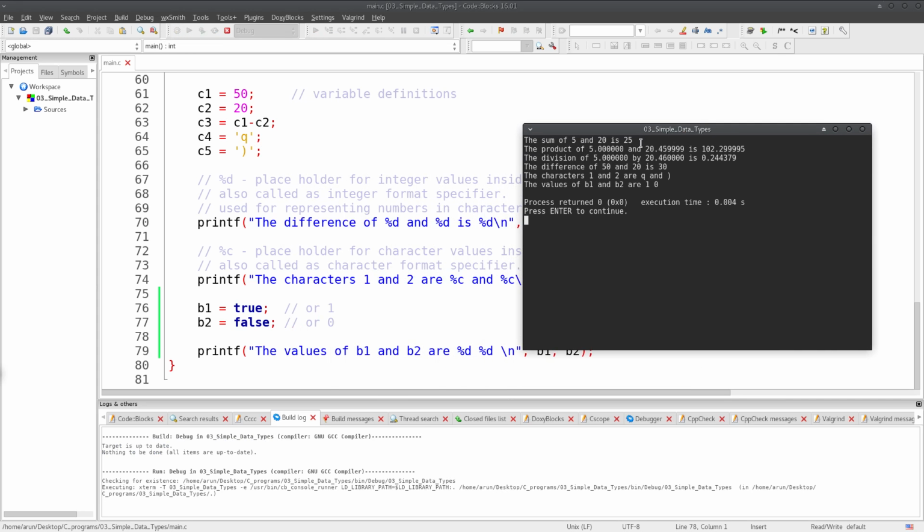The sum of 5 and 20 is 25. The product of 5 and 20.499 something. See, this is the thing, as I told you earlier, sometimes data will not be properly represented by float. That's when double comes in. Sometimes if the number is not completely representable, which happens in float sometimes, double has a better chance of representing them properly.